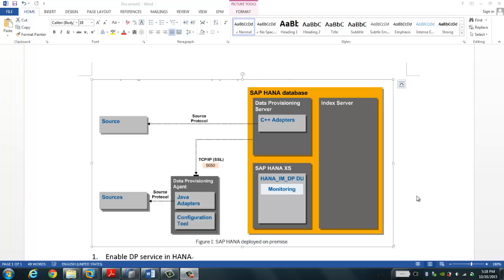As you can see here, the SAP EIM Smart Data Integration is mainly to create the bridge between SAP HANA and the other system. So this is the architecture. On the right hand you have the HANA database, and on the left hand you have all the source systems. Between the source and the target, we have the data provision agent, which is a part of the SAP HANA Smart Data Integration.